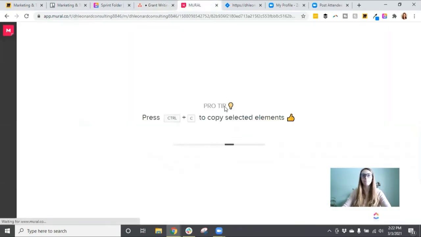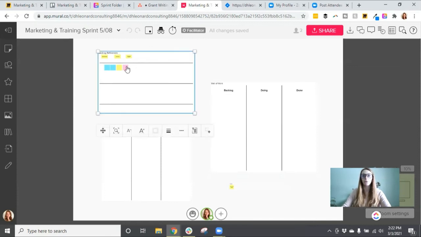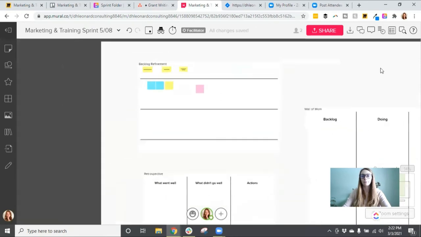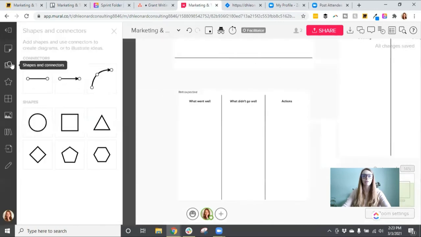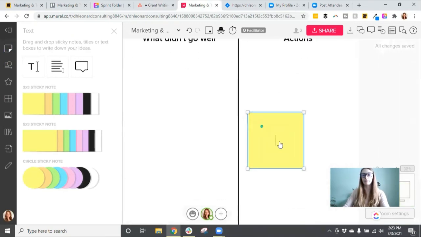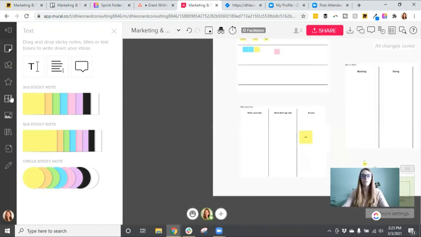Next up, we have Mural. Mural is very similar to Miro with the infinite whiteboard. So when you do create a board, it will be white, and then you create these tools, or these sections, I'm sorry. So it's going to be very similar to your Post-its that you move. You can create your own retrospective. There's the Post-its that you can add right in. And there's so many other things that you can add.